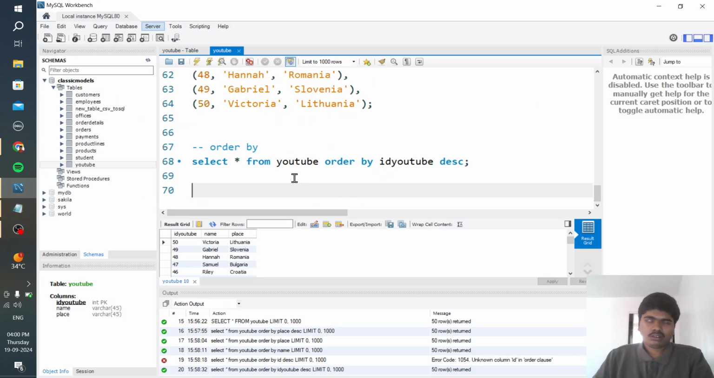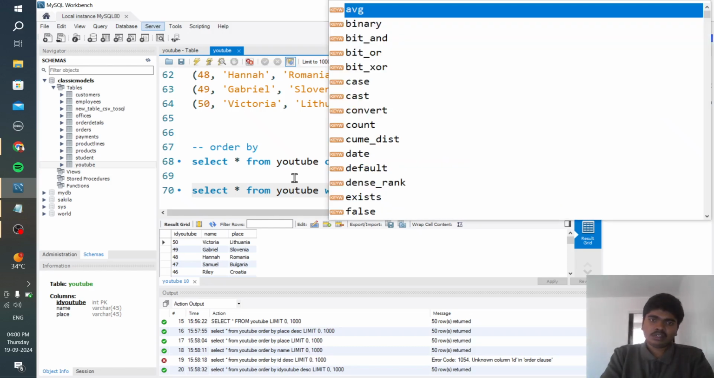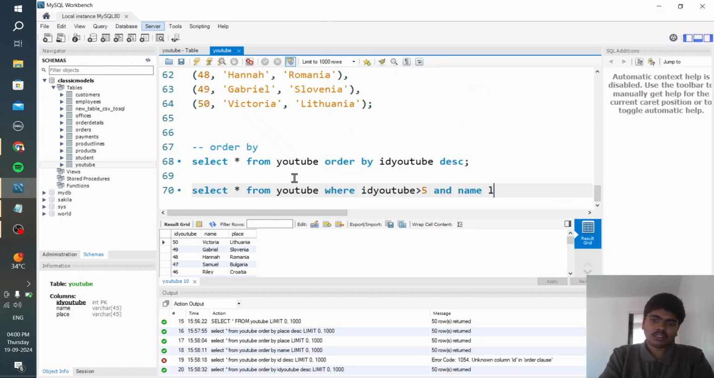So you can select star from YouTube where ID YouTube is greater than 5 and name like.